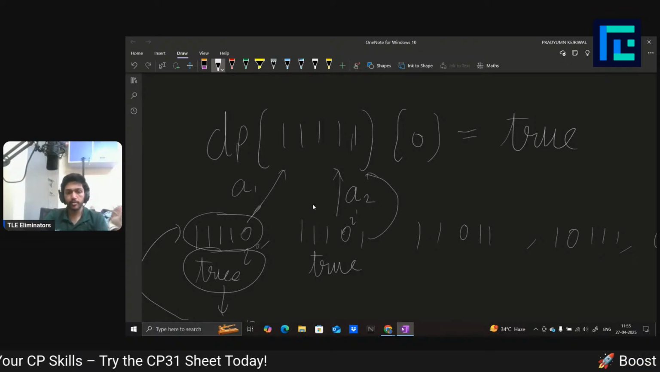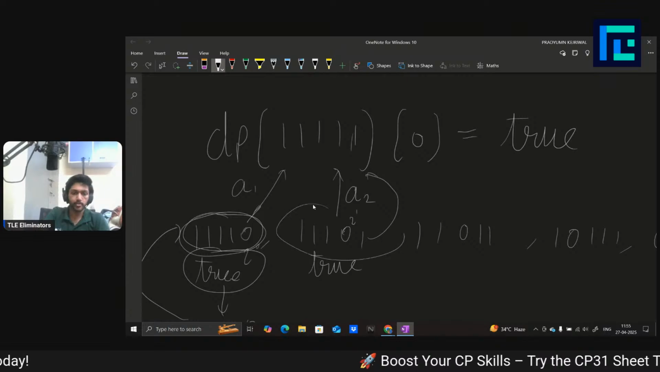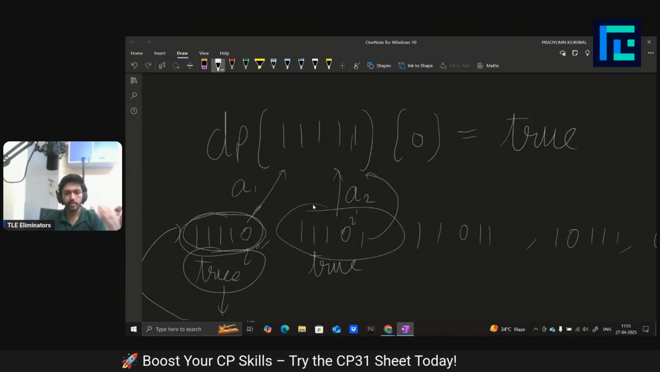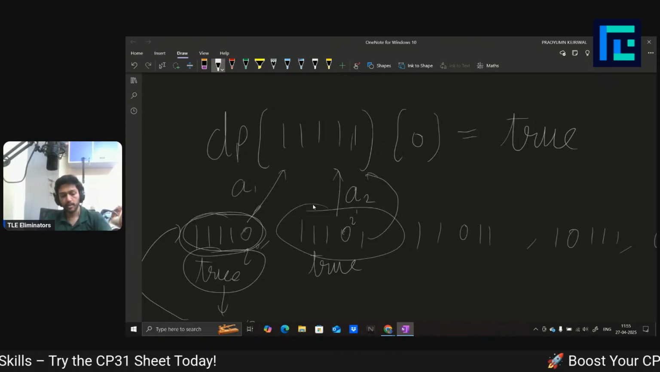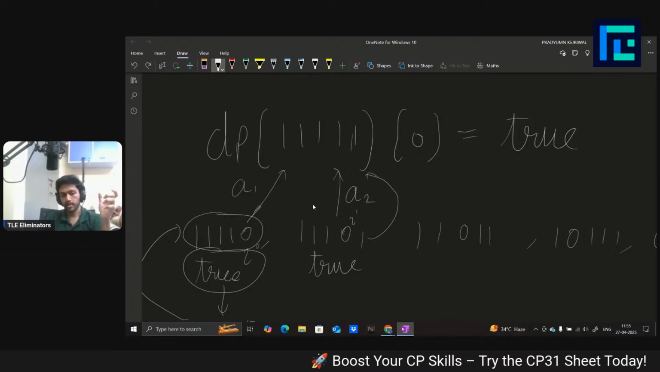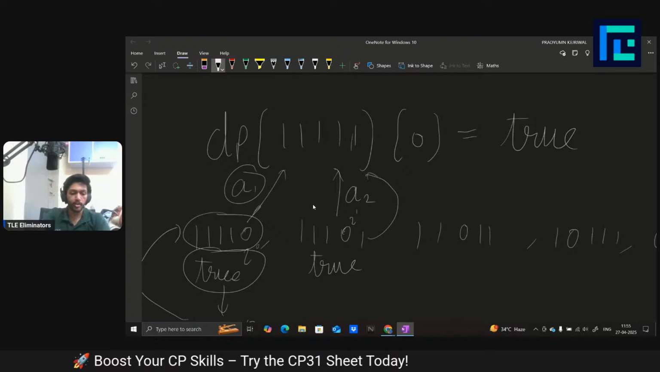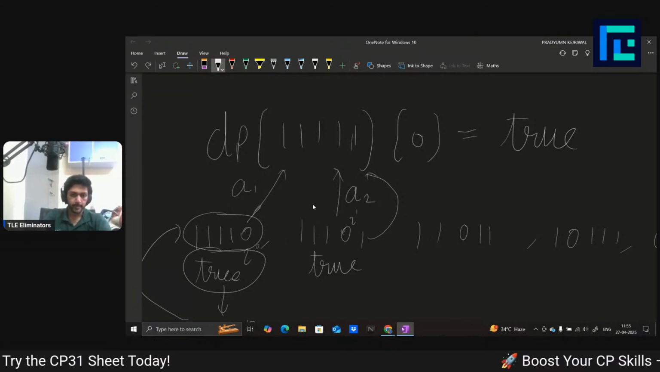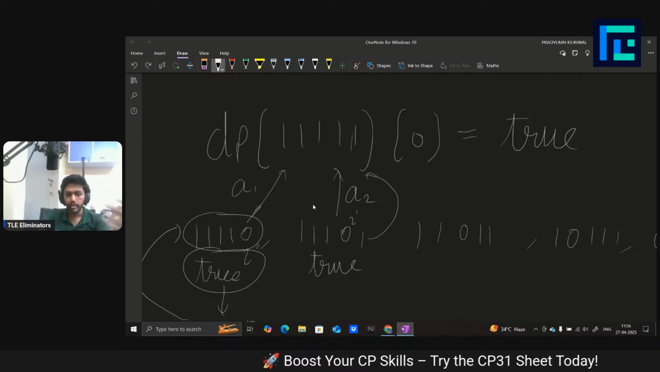So which one should I choose? Should I come from this state or from this state? Coming from both states will give me a number which is divisible by k, but I want the smaller possible value, right? I want the smaller possible lexicographic list. So I should choose the smaller number. If a1 is smaller, then I'll choose this one, and if a2 is smaller, then I'll choose this one. Okay, so that's how we can choose.